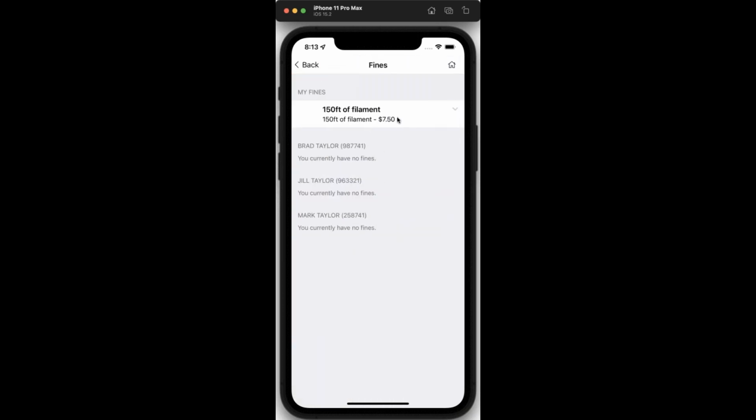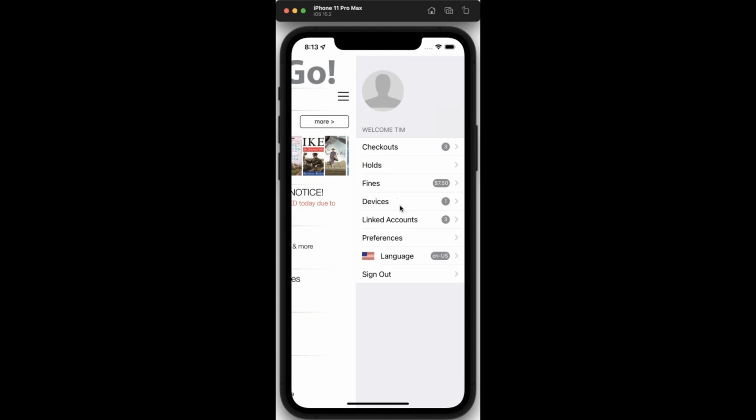Same with fines. Whoops, I've got a fine there on my primary account. Or it's a charge actually, not a fine. I've not been a naughty boy. So I've got a charge there on my account. There's no payment options currently available in here, but that is also an upcoming development in the app.